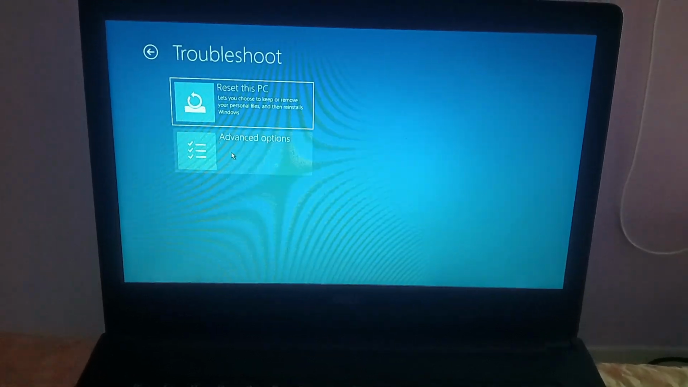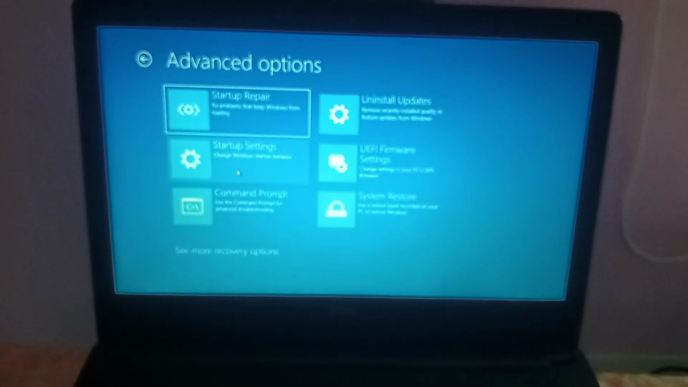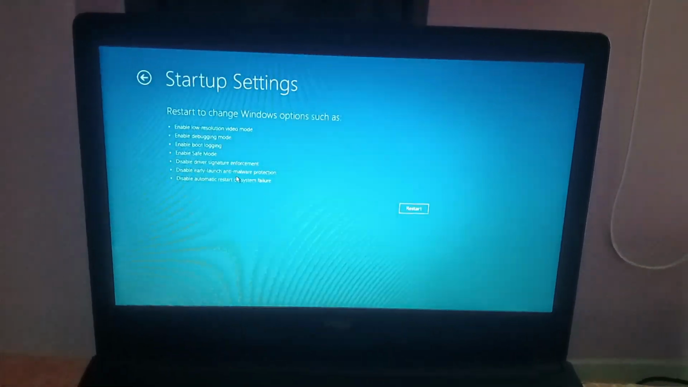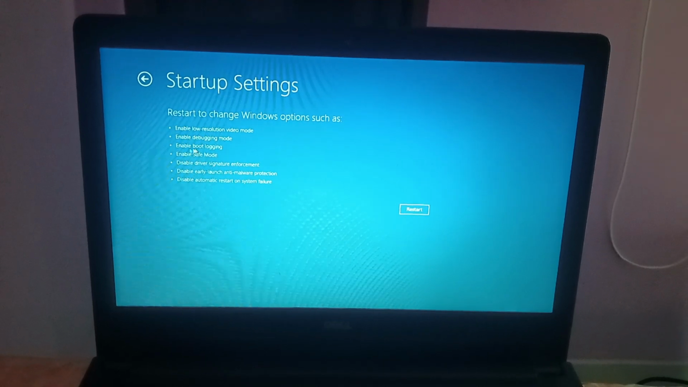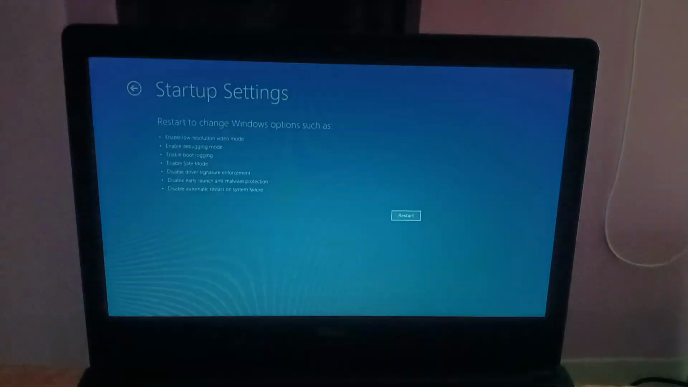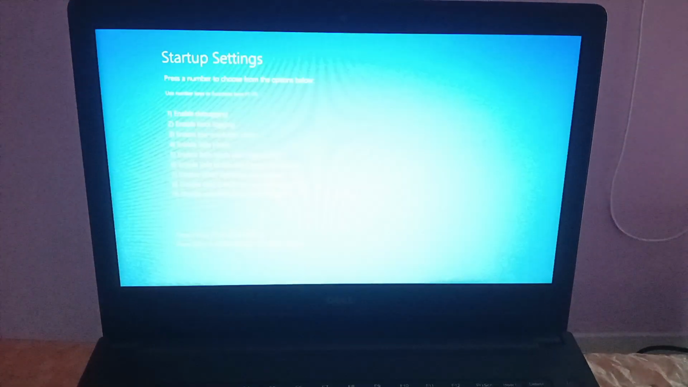Now in here we need to click on advanced options. And in here we need to click on startup settings. So this is the second option, startup settings, and we are going into the safe mode. So click on this option which says restart. Now the system is going into the safe mode. Let me show you what we need to do further.